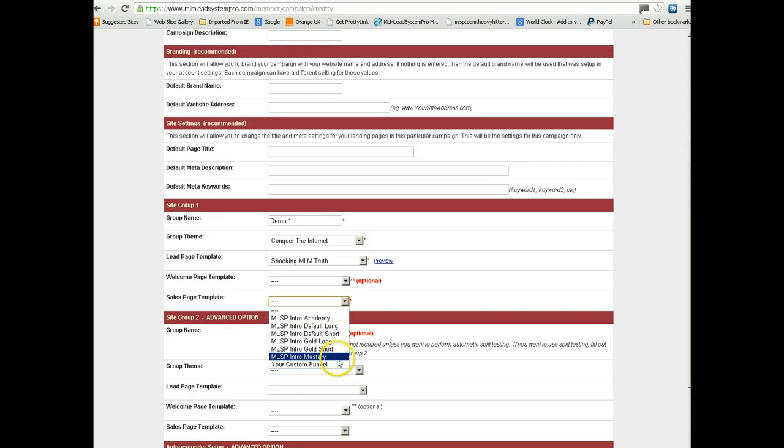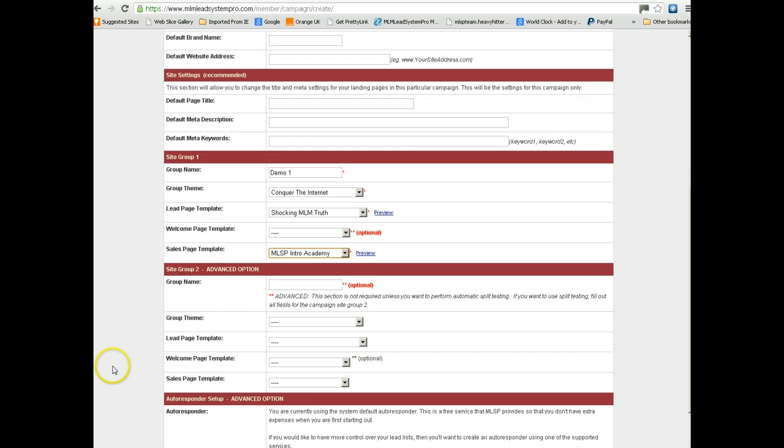And finally, your custom funnel. Well, that will only apply if you've created your own video that you want to integrate into a capture page. And again, I haven't done that, so it doesn't apply here, but we'll select MLSP Academy, okay.